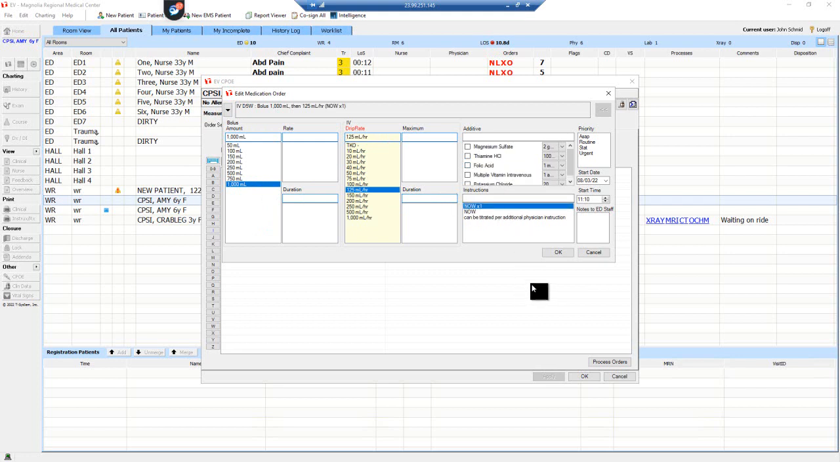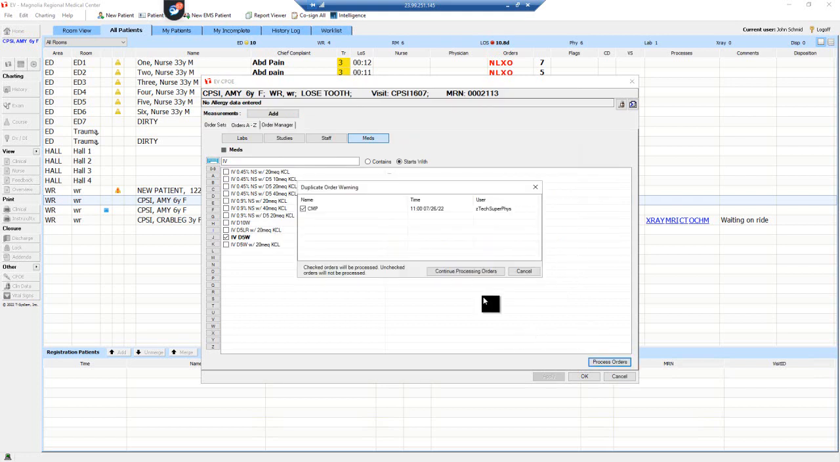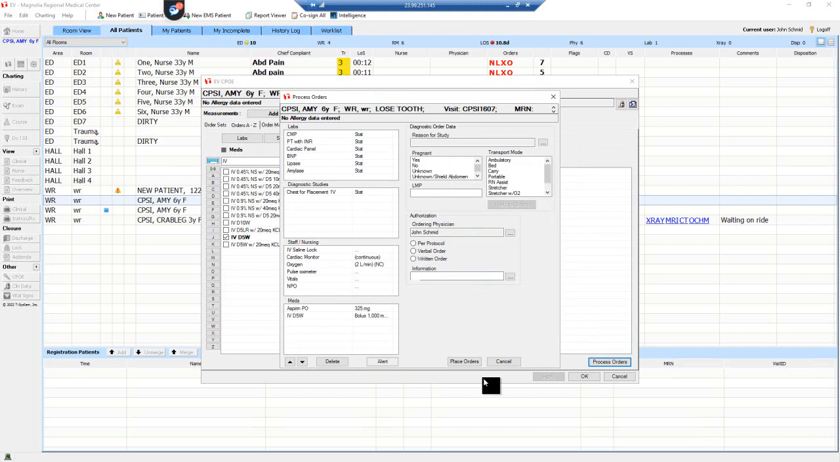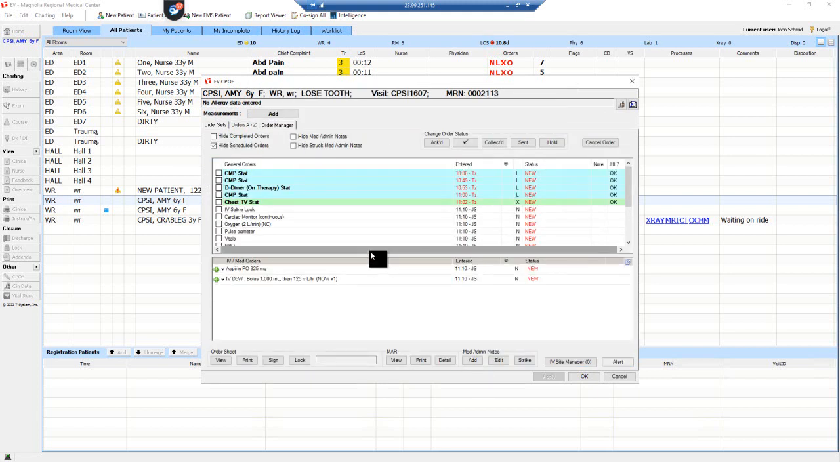Okay, so we're going to say this. We're going to order now times 1. We're going to make that order, and we're going to process that order and place orders. So it's actually a couple steps faster for you to do the orders than the nurse, because they have to assign a physician and they have to say what kind of order type it was. But this is what it looks like.